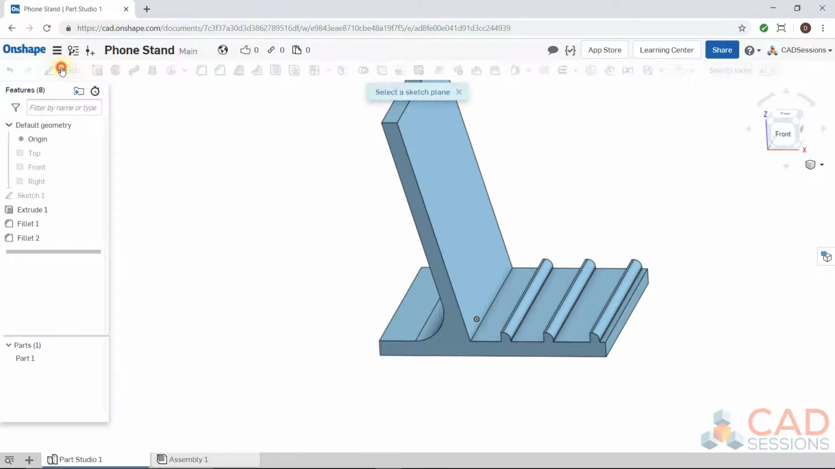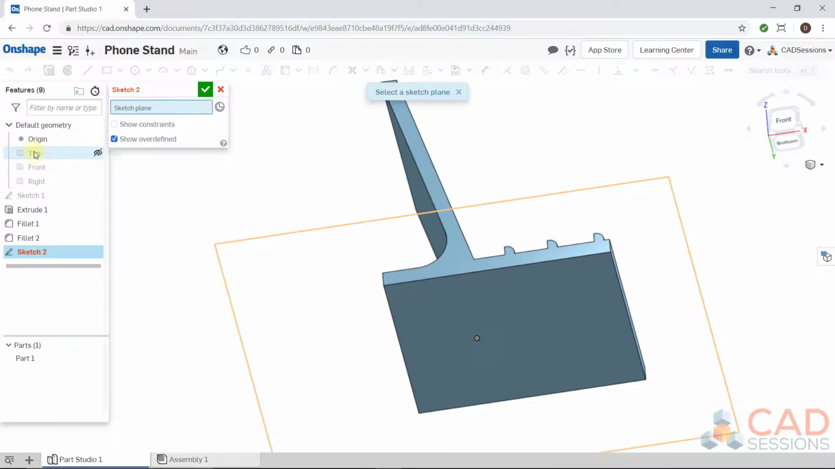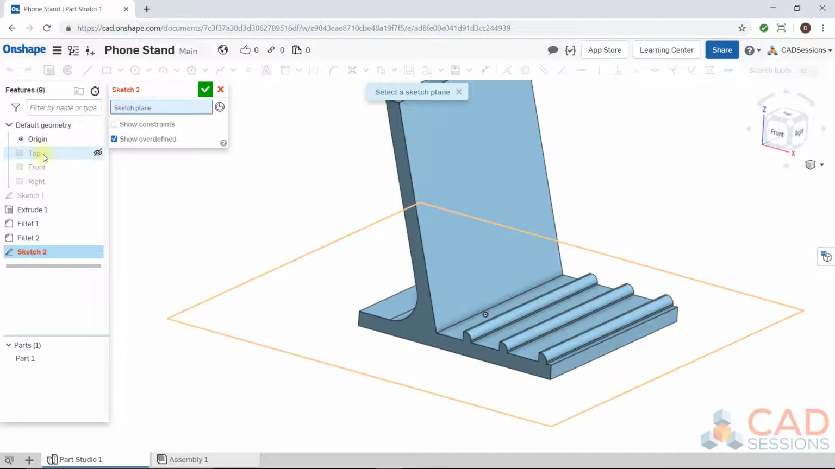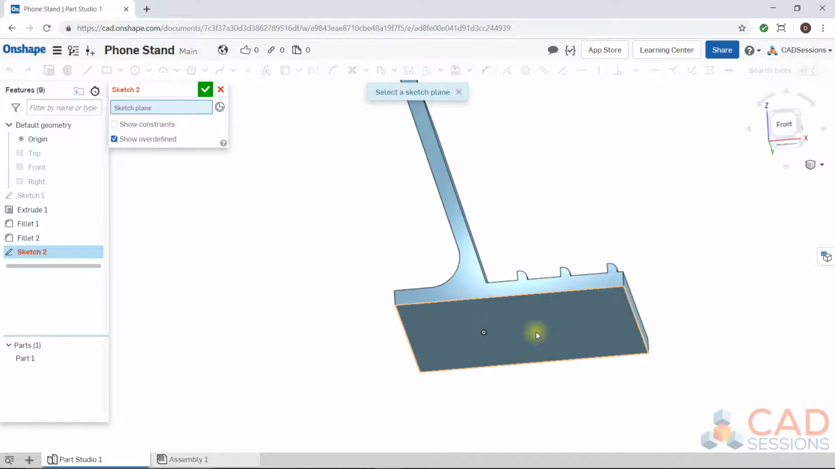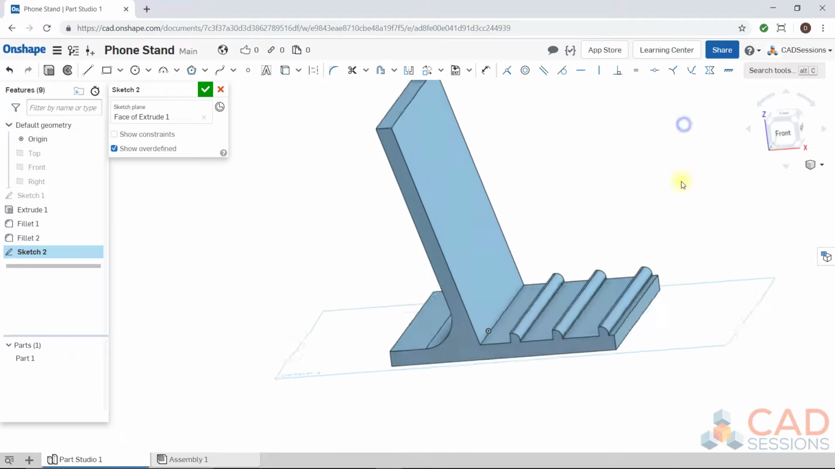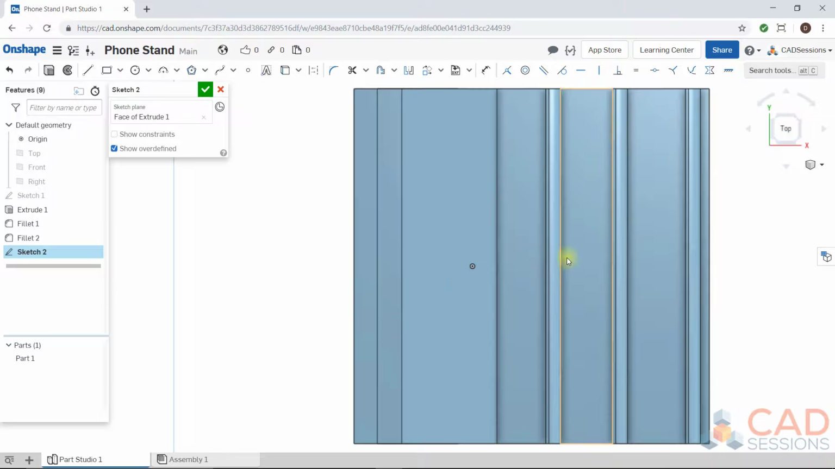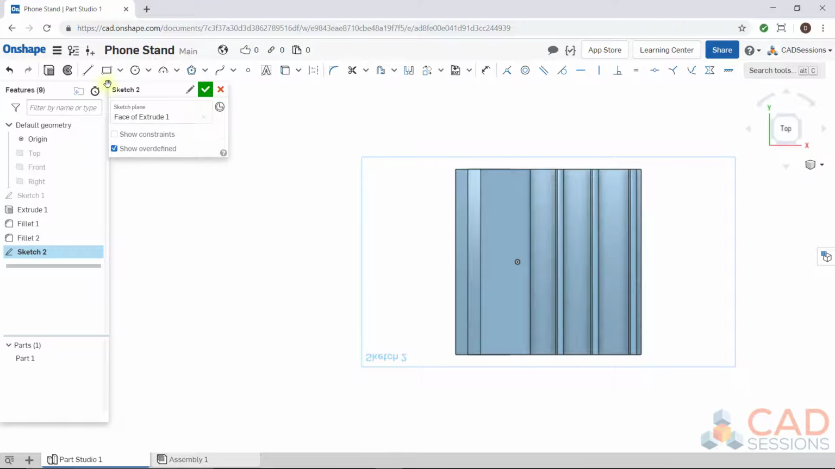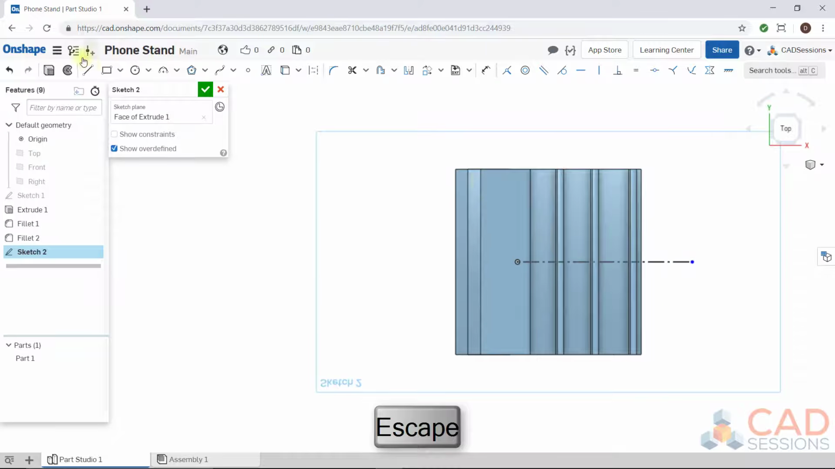Let's create a sketch, and we can select the top plane or this plane, which is the same. I'll just select this plane, this bottom face here. And then we can just view from the top. Let's create some construction geometry. So line, construction, we'll just create that here.